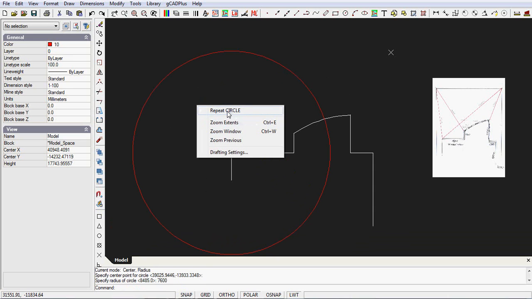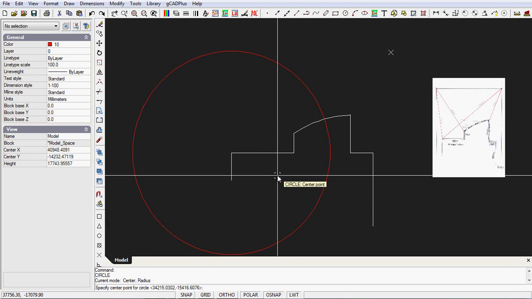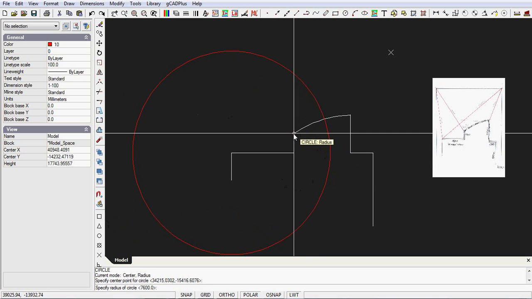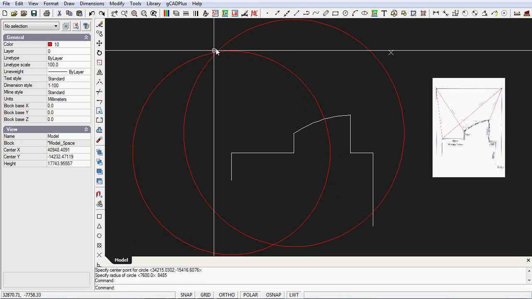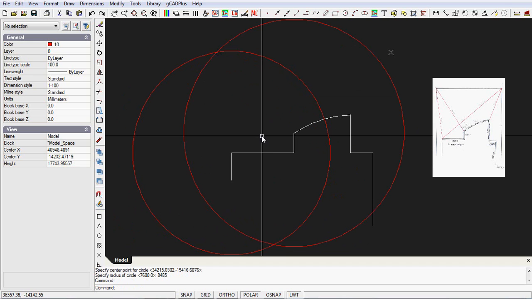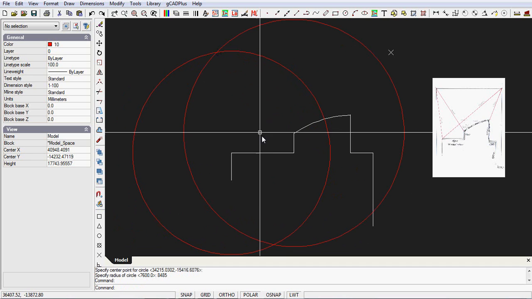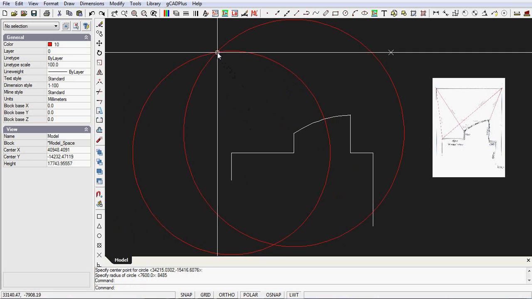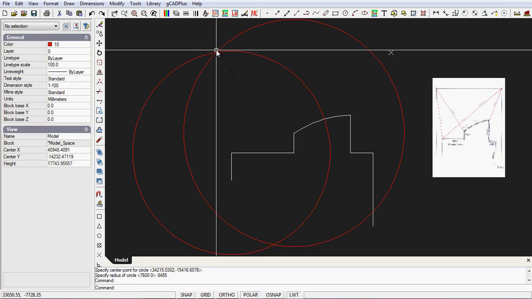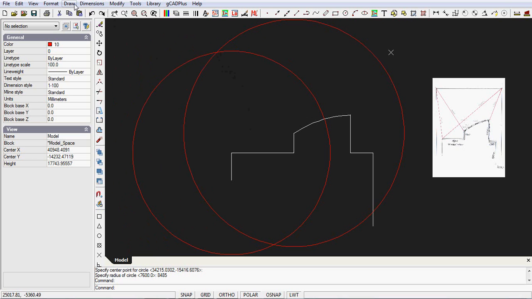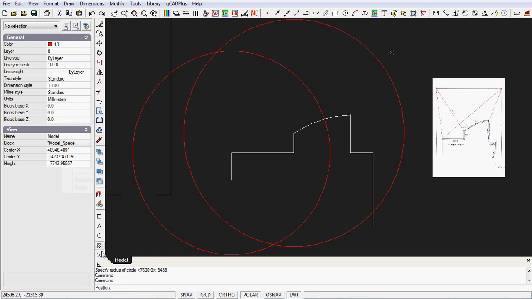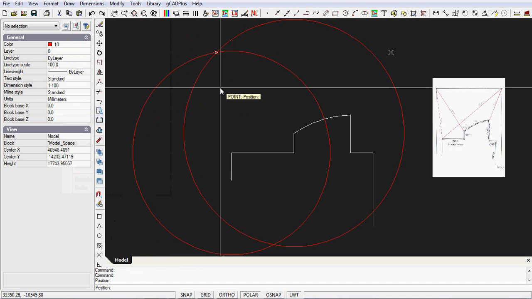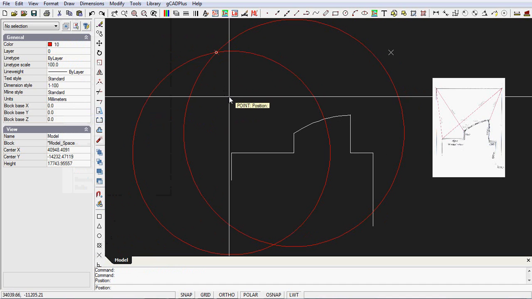I can right click to repeat the circle. I can snap to this point here where I took my measurement, and the radius will be 8485. Now I have two circles with a radius that I've measured by taking my triangles, and I can locate one corner of the boundary by the intersection of those two circles. I'm in the habit of using the point command for that. So point, and I'll snap to the intersection of those two circles, and the point then goes in.